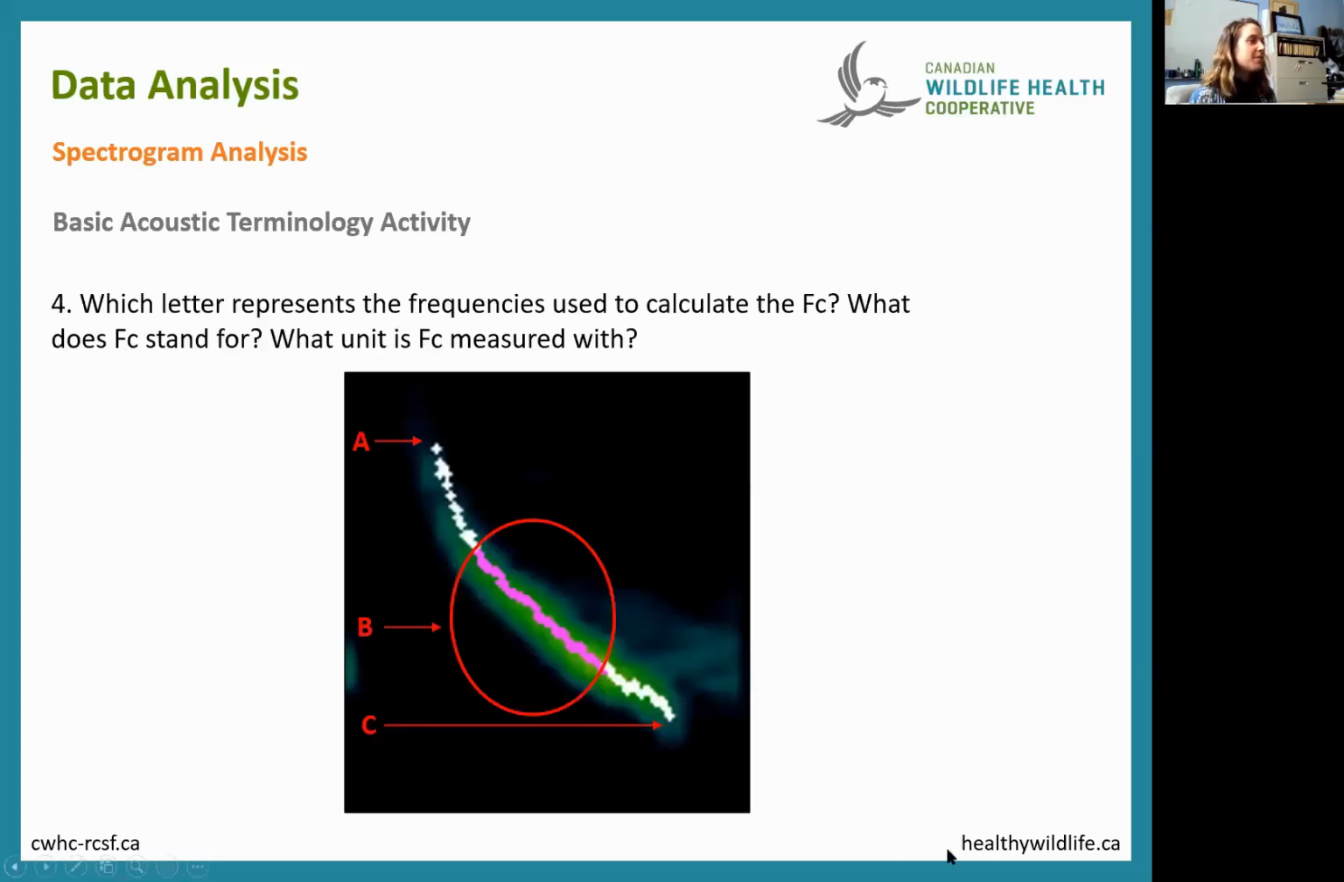Okay. Which letter represents the frequencies used to calculate the FC? What does FC stand for, and what unit is FC measured with? A lot of questions here. If you only can answer one of them, that's fine. People are saying B. Okay. So for the first part of the question, yes, B represents the frequencies used to calculate the FC. So it would be the average frequency of the call body, which is in purple. So B. So yeah, good.